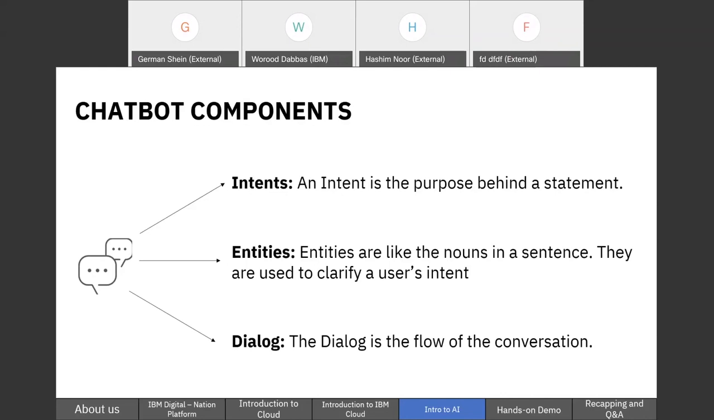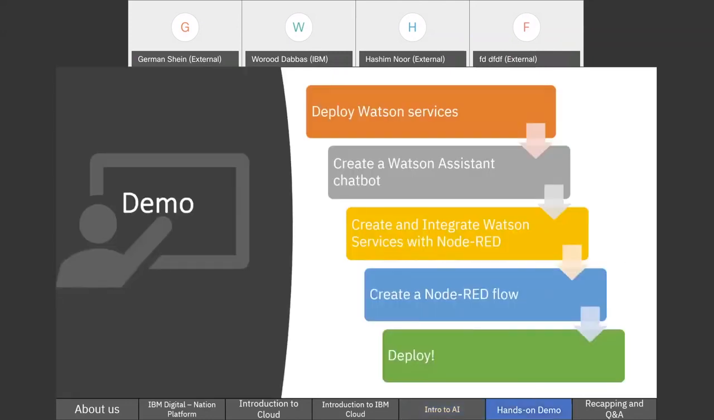Now my colleague German will explain how today's demo will look. Thanks, Hashim. So the demo today consists of five high-level steps. First of all, we will be deploying the Watson services needed for our application to run. Then we will be creating a Watson Assistant chatbot. The third step is creating and integrating these Watson services with the Node-RED programming tool. Then we will be creating a flow in Node-RED, and finally deploying and testing our application.